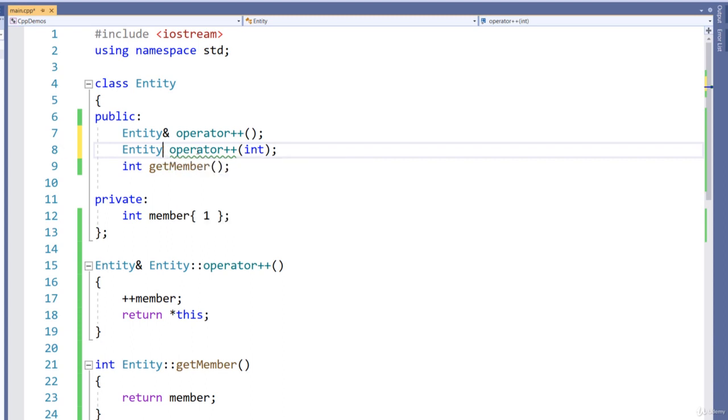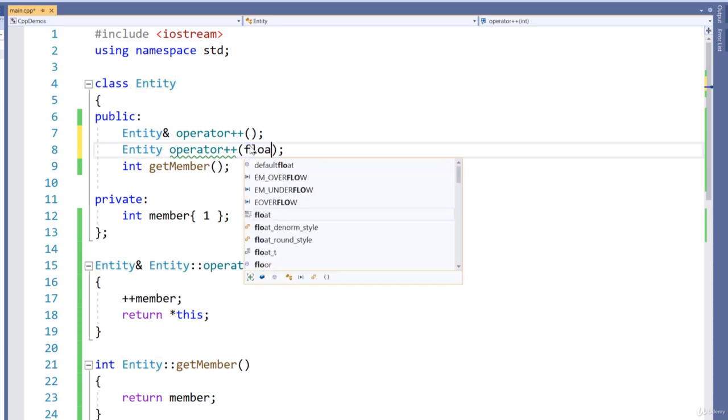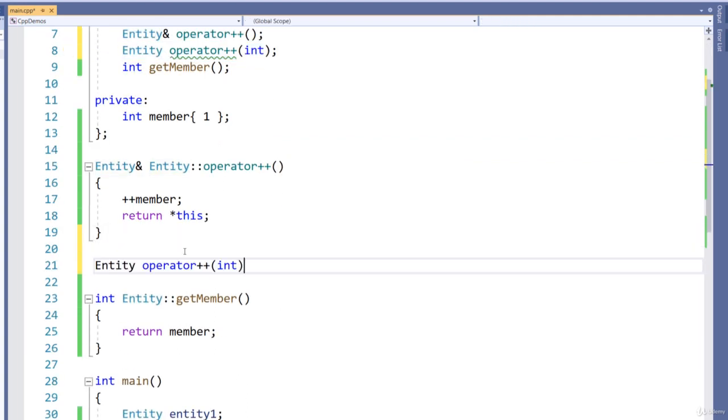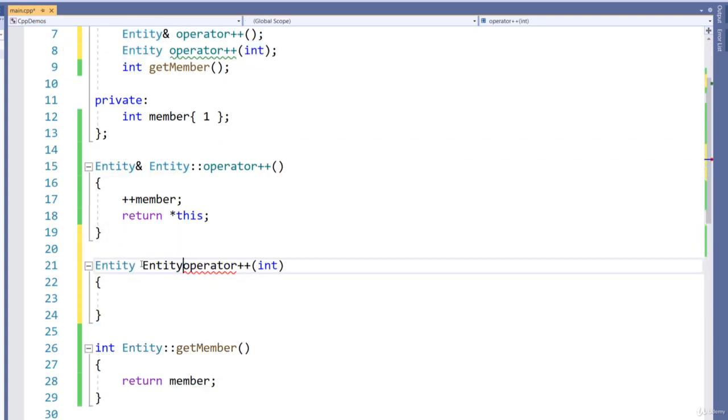I'm just going to remove that reference. We are not going to return a reference. You'll actually get an error if you have a float. It says extra parameter of postfix operator must be of type int. And I'll make sure to fully qualify that name.